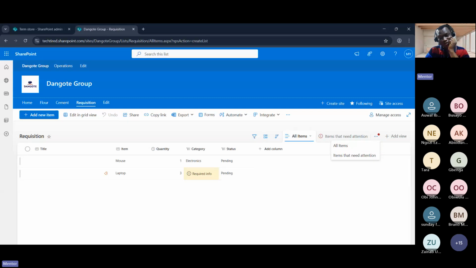So since you're not able to do the automate, we will have to stop here. But register your requisition. Make a requisition with the form I posted. Okay, choose a category, an item, and just make your request.